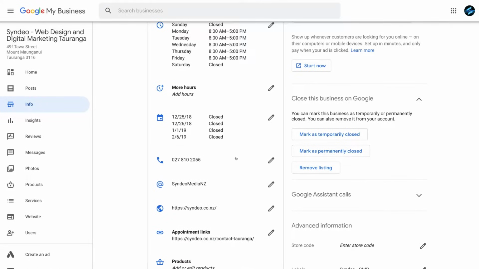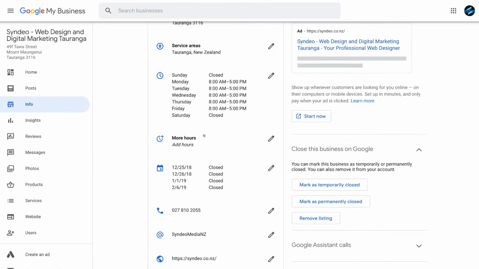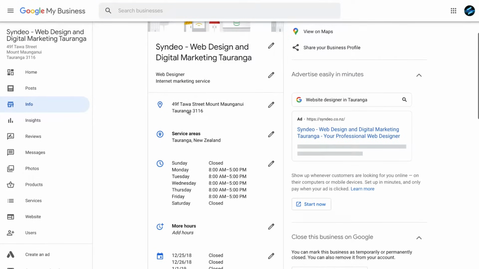Now a lot of this information you added initially when you signed up to Google My Business. However, some of this information you have not yet added. For example, you might notice that you haven't added any information in your opening hours. Or if we navigate up to different service areas, you might only have one location. So what you want to do is simply select the pencil icon under each section to edit the information.